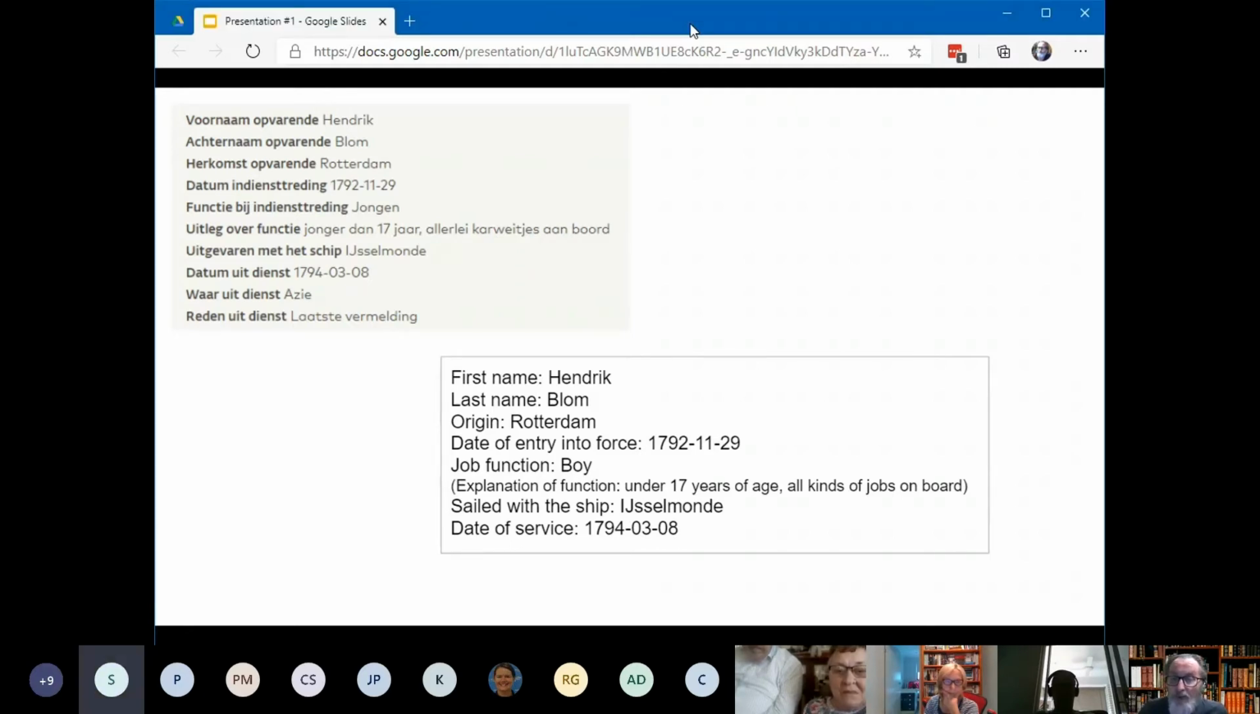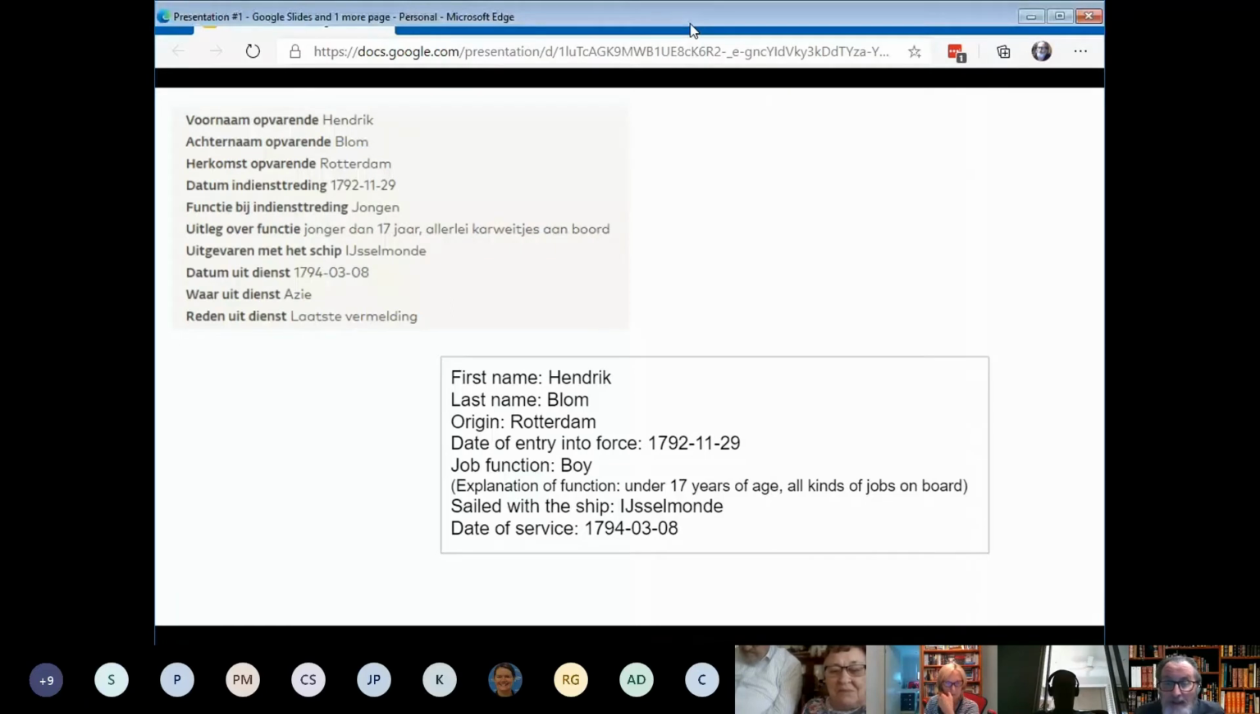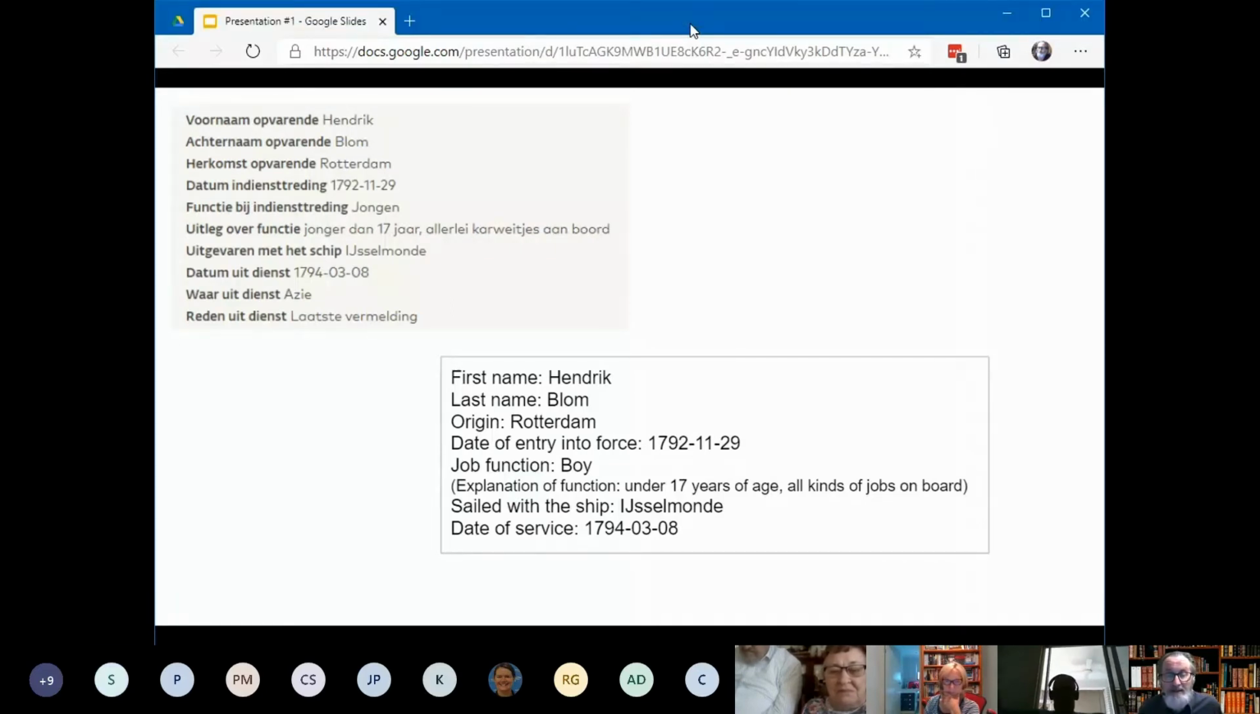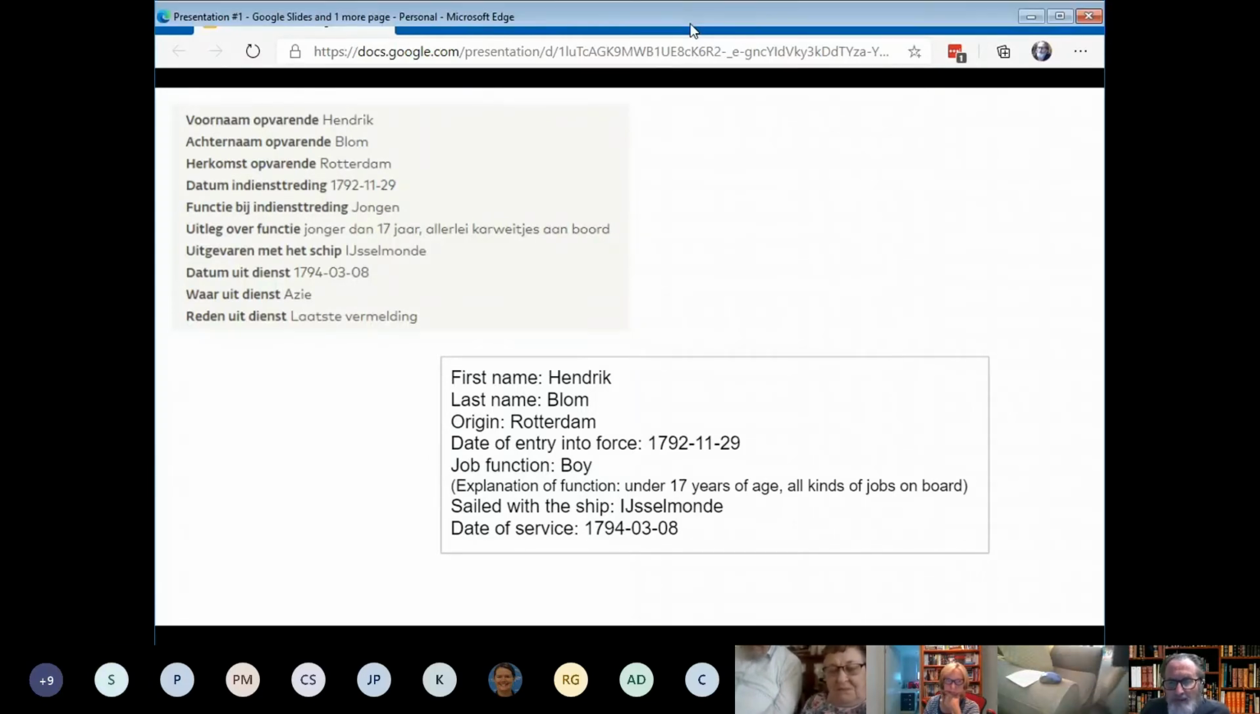His job function was boy, and as the transcript explains, under 17 years of age, did all kinds of jobs. He sailed on the ship, and I suspect that that is a transcription error, but I haven't yet tracked down whether that IJ probably should be a Y. It then tells us that in March of 1794, Hendrik Blom left the company. The last line there in the Dutch simply says last record. Whether he died, or decided being at sea wasn't for him, I don't know.